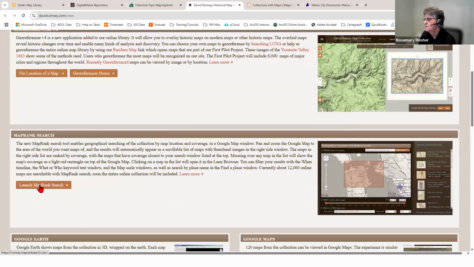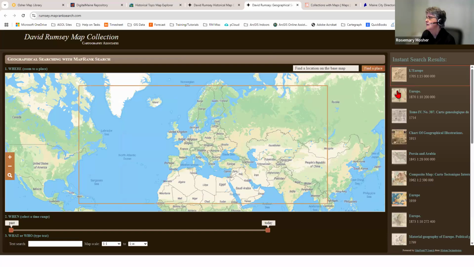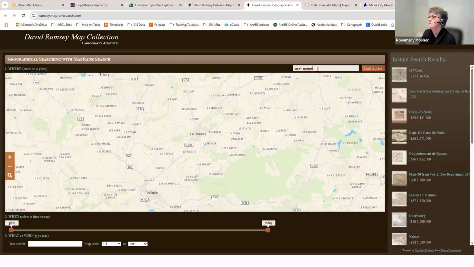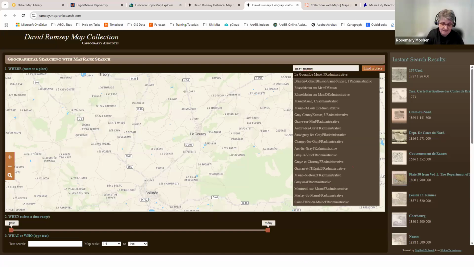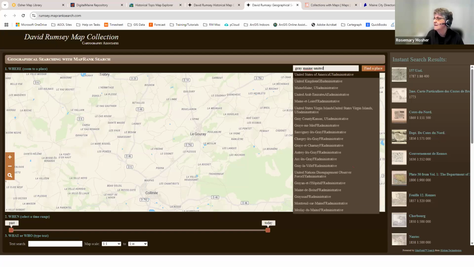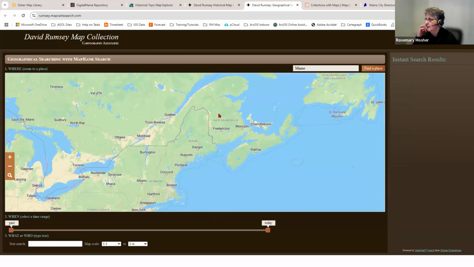This map search is really cool. So you can come in here and I can do a search. I can find a place. So I'm going to search for Gray, Maine, which is where I live. And it will zoom into Gray. Oh, yeah, that wasn't Gray, Maine. I'm not quite sure what that is. I'm pretty sure that's in France. Let me see. US. Just do Maine. Good enough.